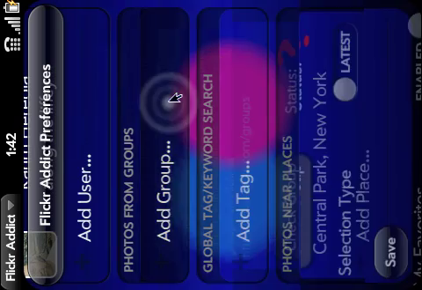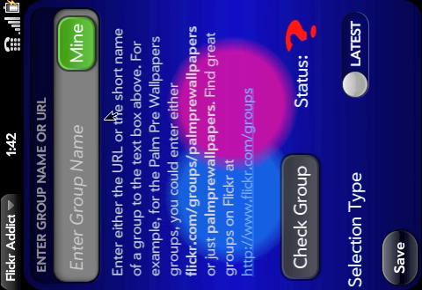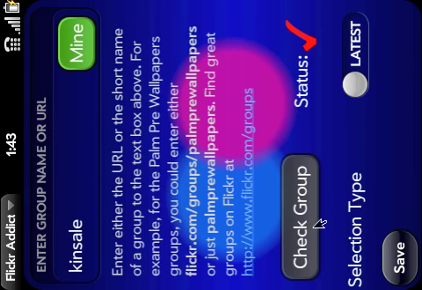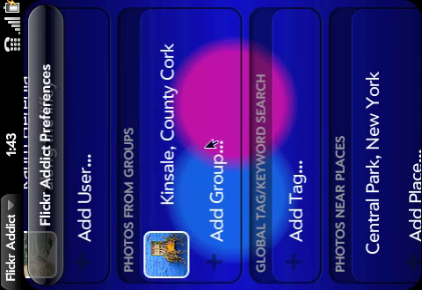Flickr also has a concept of groups, which is a collection of photos contributed by a number of users. So here we'll just take the group Kinsale, just type it in there. You can choose a random or latest selection again from that. Hit save, and you'll see the group is downloaded with its icon next to it.